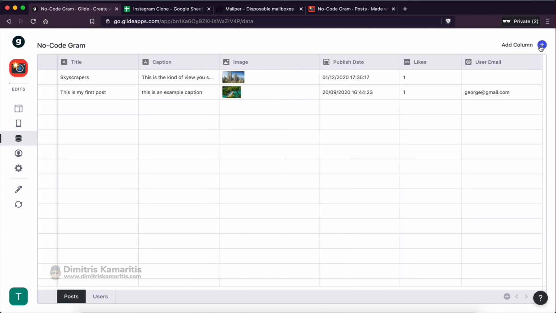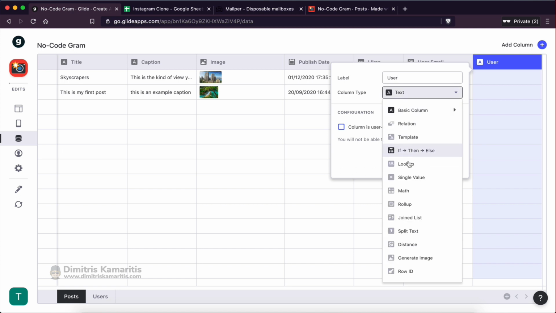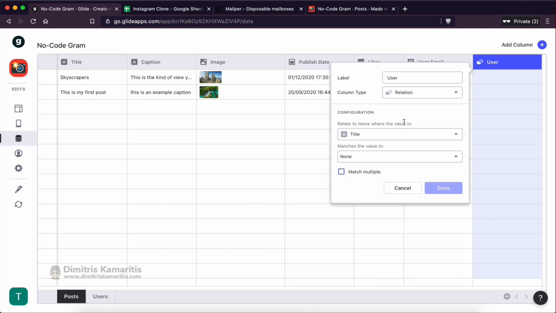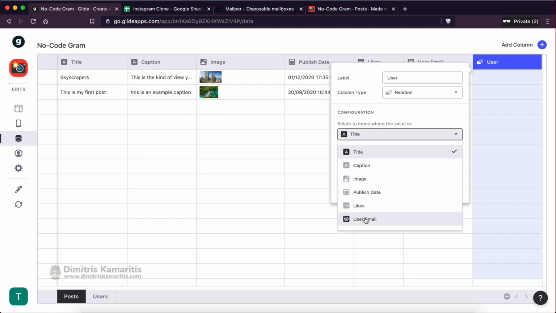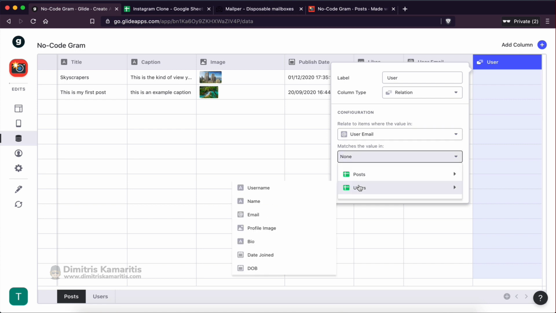So I'm able to create a new column here. This column, by the way, is not going to be displayed on the sheet, right? This is just for this page right here. I'm gonna create a new column, which I'm gonna name user, right? And I'm gonna select the column type to be relation, right? And I'm gonna create a relation which is basically gonna look for the user email on each one of these posts, right?